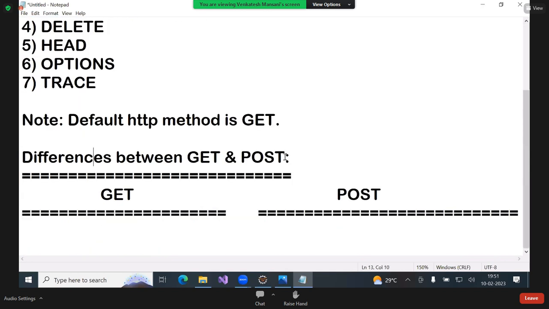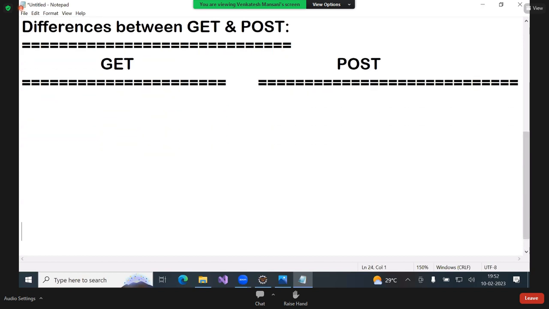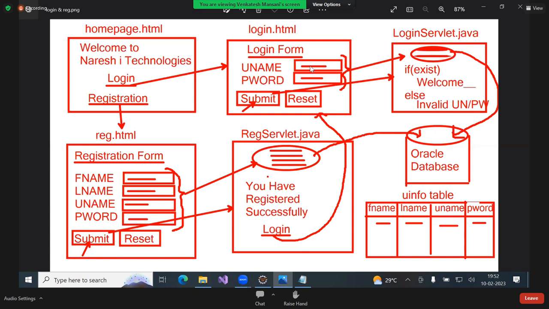That's the differences between GET and POST. What's the difference? You see. First of all, in the program, this box name I have given uname, this box name pword. Those words I have written are called request parameter names. Whatever you are typing here, those are called request parameter values. It will maintain name and value pairs.